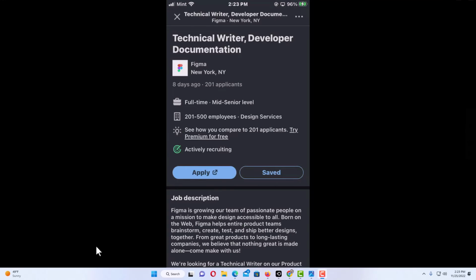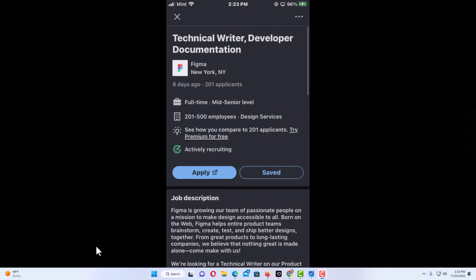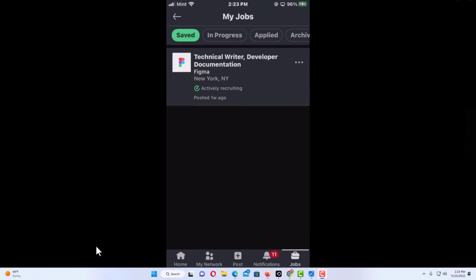You can apply for it. You could read the job description. I'm going to hit the X up here in the top left corner to X out of that. But that is how you view jobs that you have saved on the LinkedIn app.